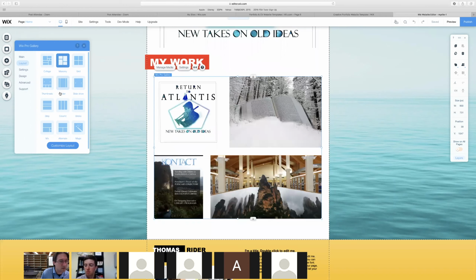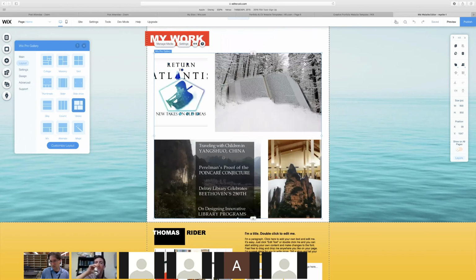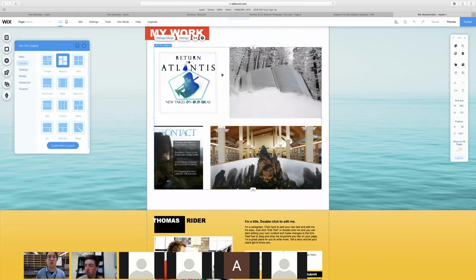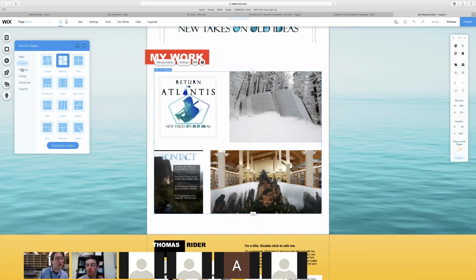Actually, I kind of like that. And there are other things you can take a look at. Let's see what bricks looks like. Sorry, but it kind of squeezes that one a little too much. I like the masonry one. Let's stick with that for now. Other settings. Let's see.